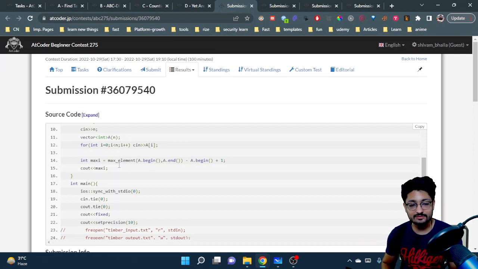So this function returns a pointer towards the element that is the maximum in the whole array. If you put a star in front of it, it will dereference it and return the value. If you subtract the initial pointer itself, it's just pointer arithmetic, and thus you will get the index of the element that is holding the maximum, and just add 1 to it to make it 1-indexed. That's the overall code for the first problem.